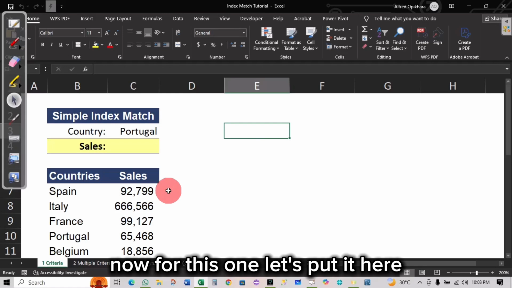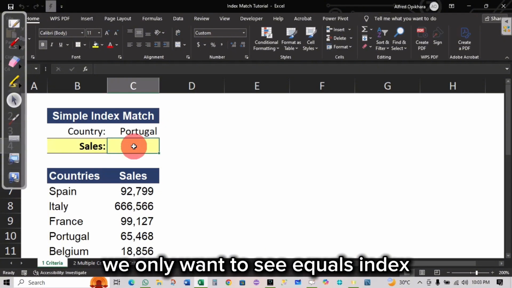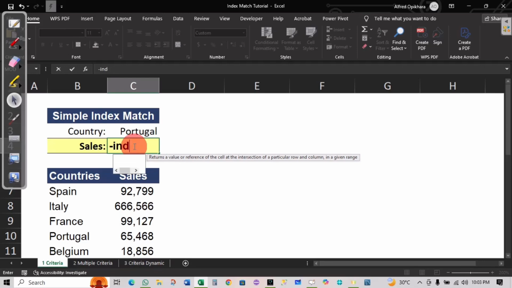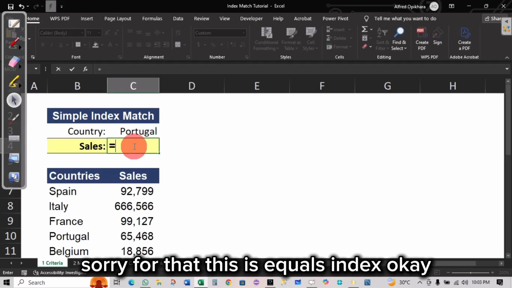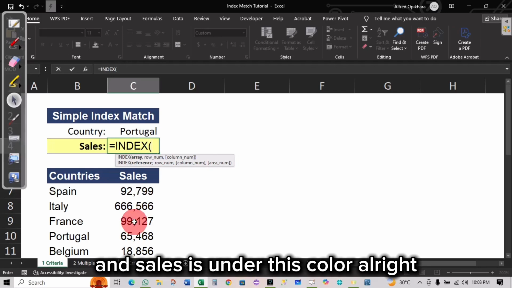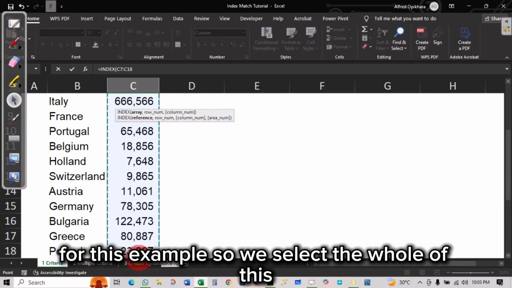Now for this one, let's put it here. We only want to see, this is just a single criteria. This is equals index. And then the array is where we want to see these cells, under this color, for this example. So we select the whole of this.